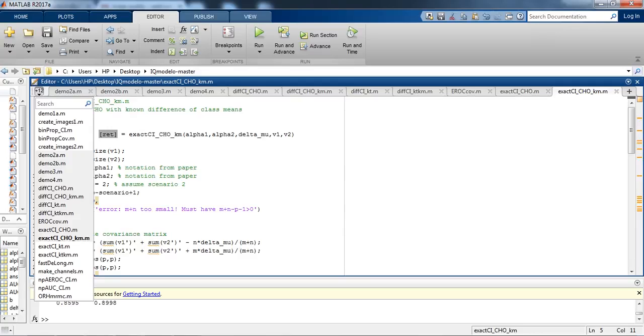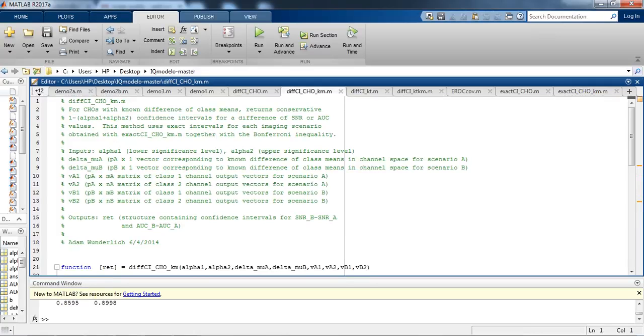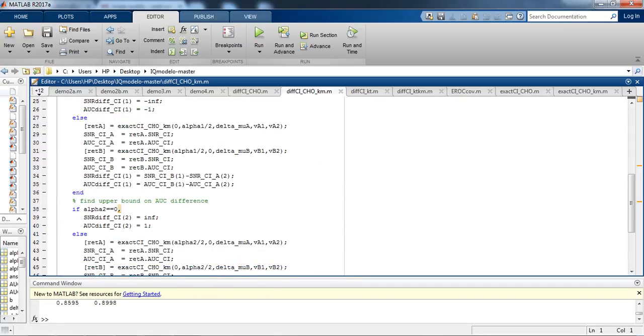file. That file is basically for known difference of class means that returns conservative confidence interval for difference of SNR or AUC values. In this file, we are giving the inputs as alpha 1, alpha 2, delta mu A, delta mu B, VA1, VA2, VB1 and VB2. And we will be getting output in the return matrix, that is basically a structure containing confidence interval for SNR-B minus SNR-A and AUC-B minus AUC-A.